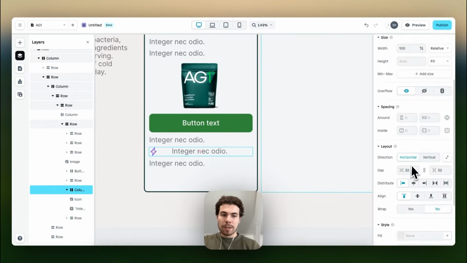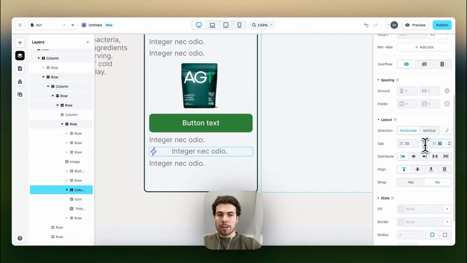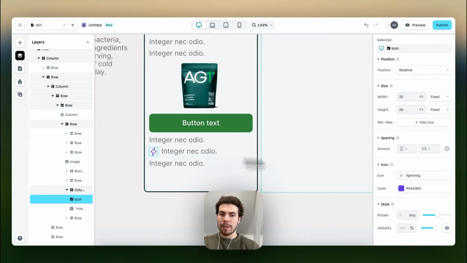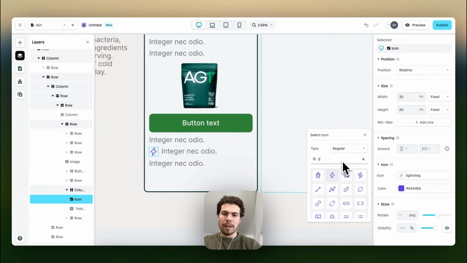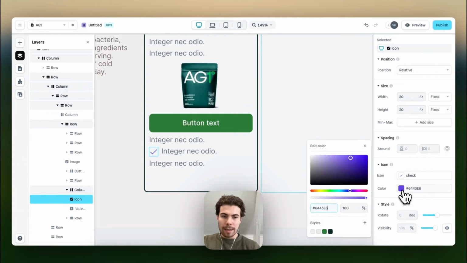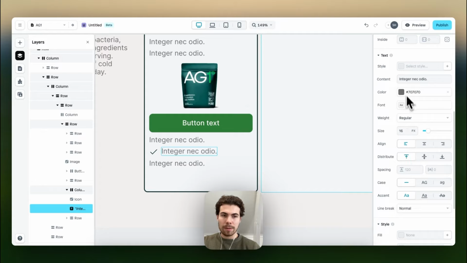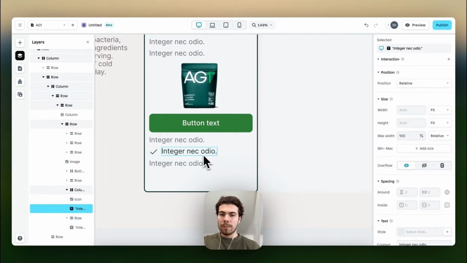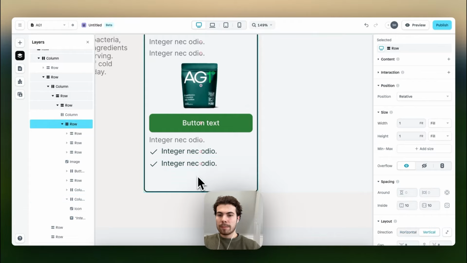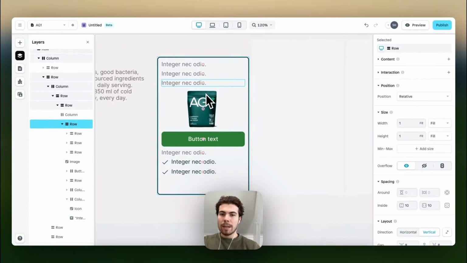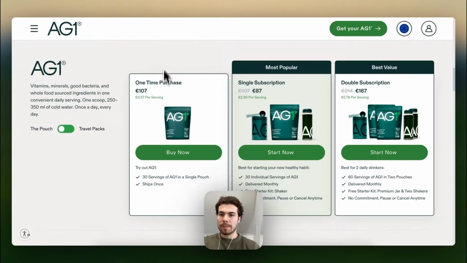The gap is still large, 32, change it to 8. And then we need to change the icon to a check mark. Let's see if we have it. Yes, we have it. And then the color can be set to the text color, the same for this text right here. Let's duplicate this one. Here we go. And now let's insert some of the text.